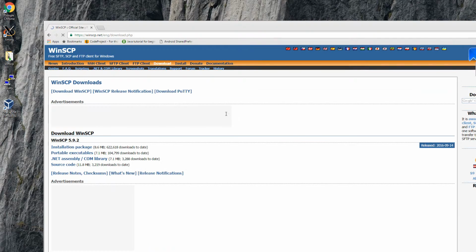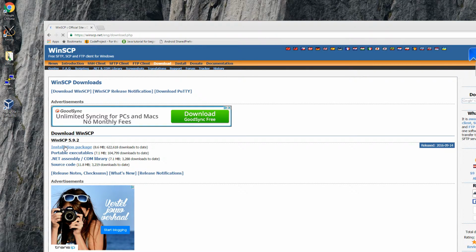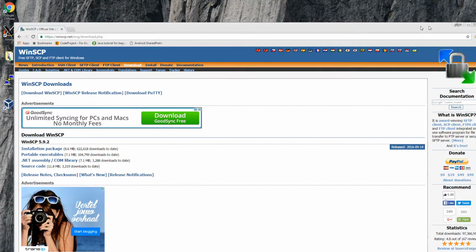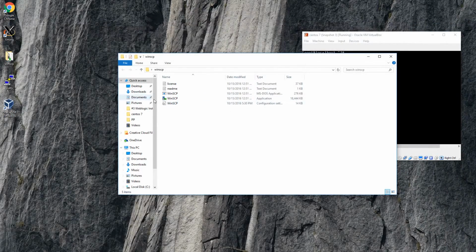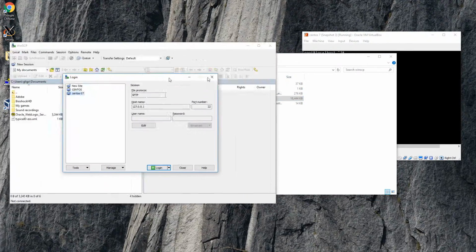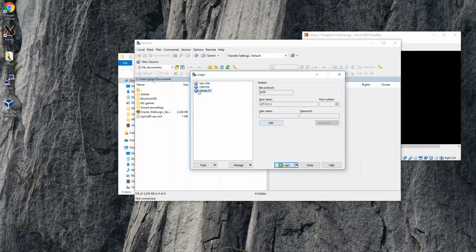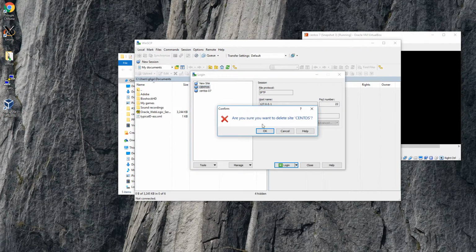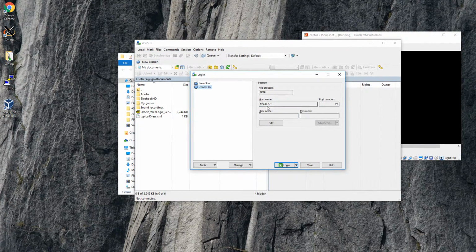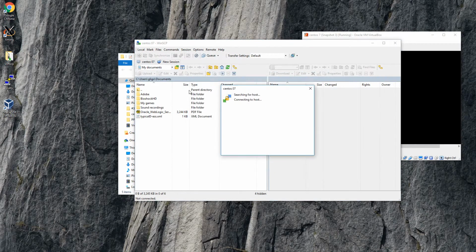WinSCP download, .NET download, install package or portable. I just got a portable and extracted it on the desktop. So you're gonna open your WinSCP. You're gonna just connect to your machine, which is localhost 22 in my case. If you want to see how I set this up, you can watch my previous tutorials.